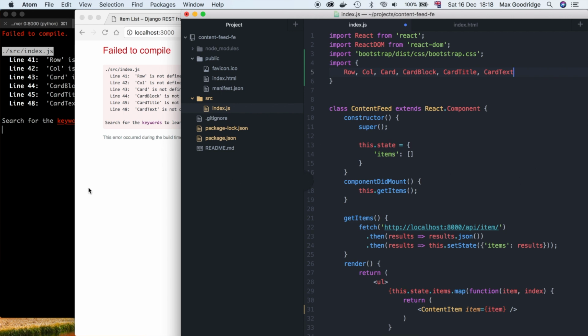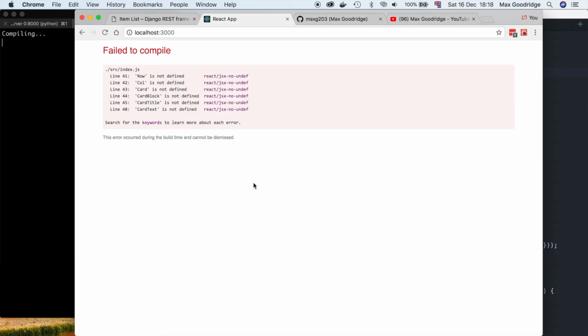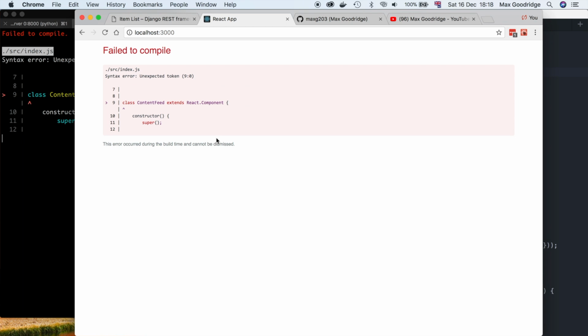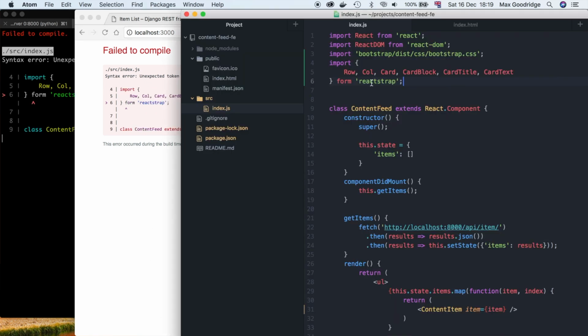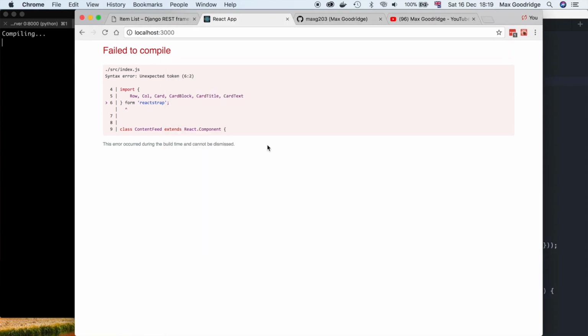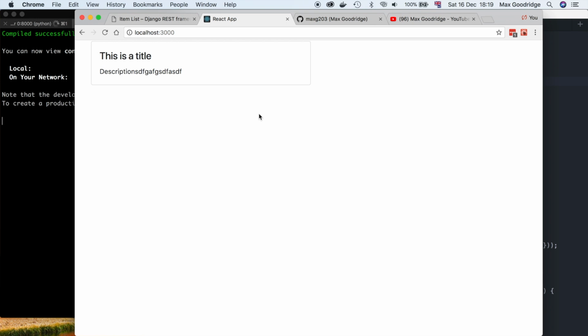I'm going to go ahead and save it and go back to the browser, and it's going to recompile, and we've got a syntax error. So it looks like we haven't actually finished the import, and I want to say from React-Strap. And now going back to the browser, oh, we've spelled that wrong as well, so from, there we go. And now when that recompiles, it shows us a card, which is exactly what we wanted.